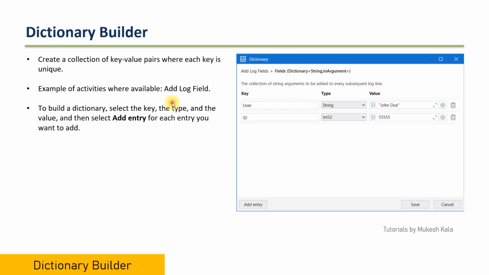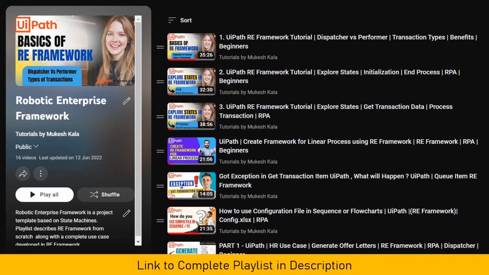A classic example of the dictionary is a config file, right, which is created when you are working in a robotic enterprise framework. In case you are new to robotic enterprise framework, we have a complete playlist on RE framework with real-time examples to practice. You can watch the playlist links which are available in the description.